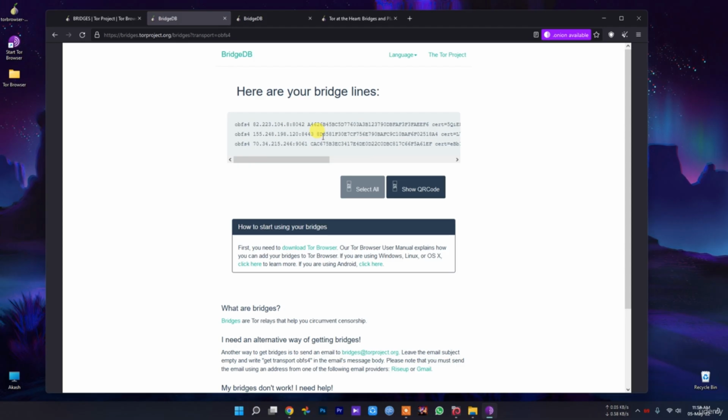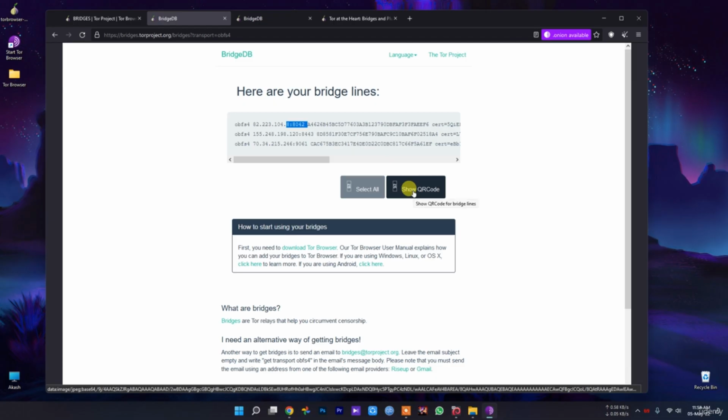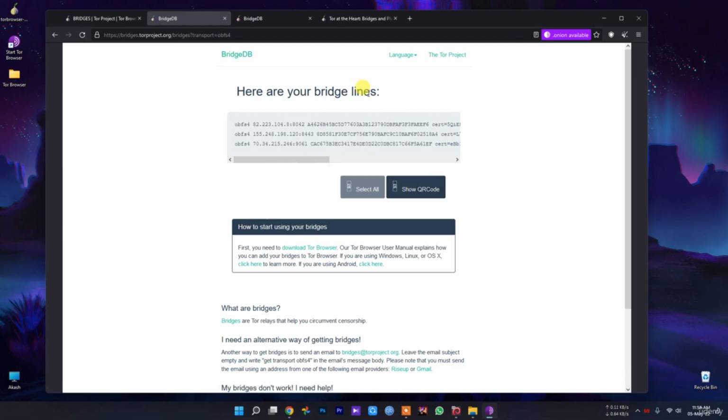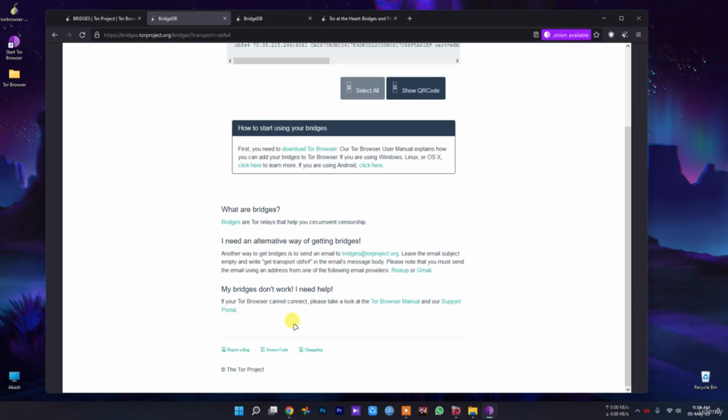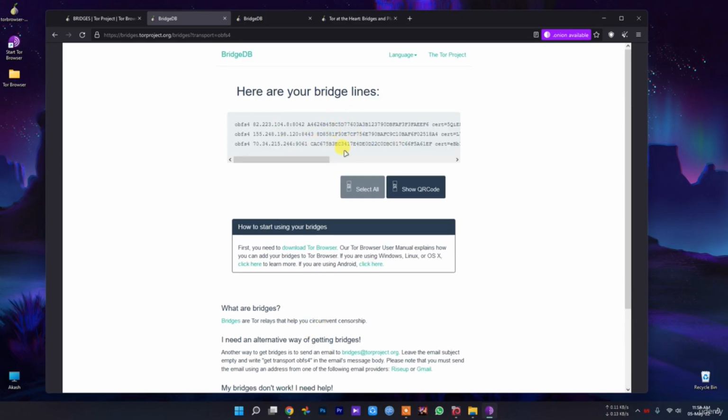There are three bridges in here: IP address, port, and all of those, and the ID. If you cannot reach this URL, then simply mail their developers and they will give you a bridge. But mainly you will get all of those bridges in here. Simply go to bridges.torproject.org. These bridges are generally less reliable and slower than Tor relays.